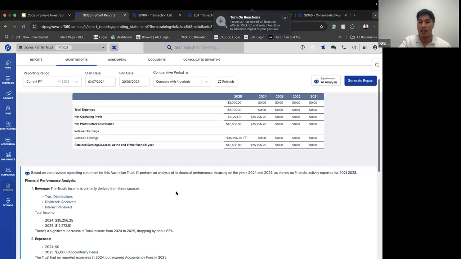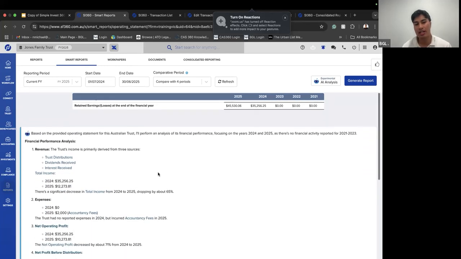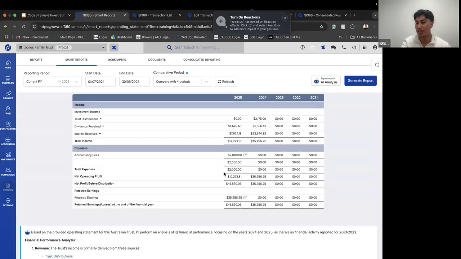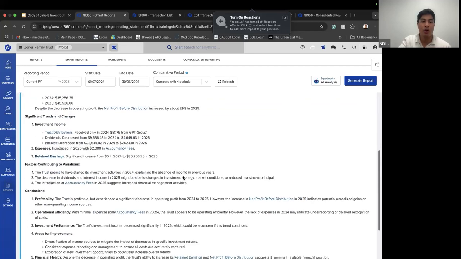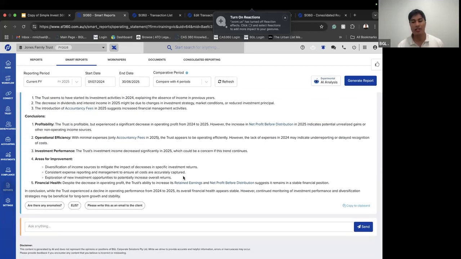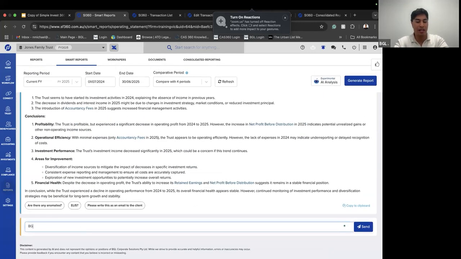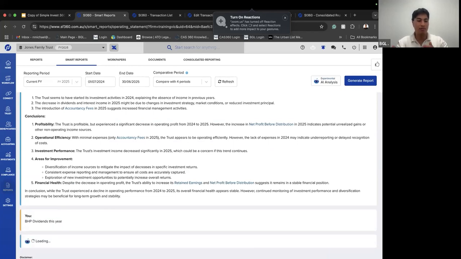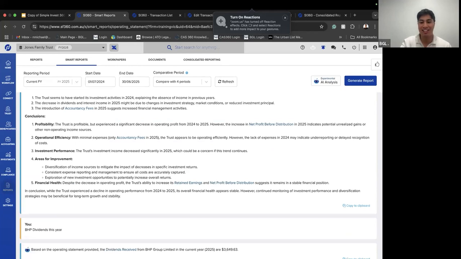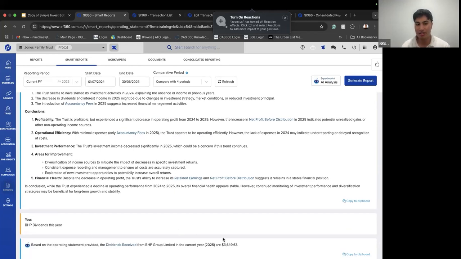So if you click on AI analysis, instantly the program's going to give you a breakdown of all the figures and how the fund is performing based on the comparative figures that you have in screen. But also it's something that you can interact with. So if there's any quick questions that you might have, maybe you want to ask it about BHP dividends, for example, this year, it should hopefully give me a result based on that year. So it's something that you can quickly query and just ask it questions.